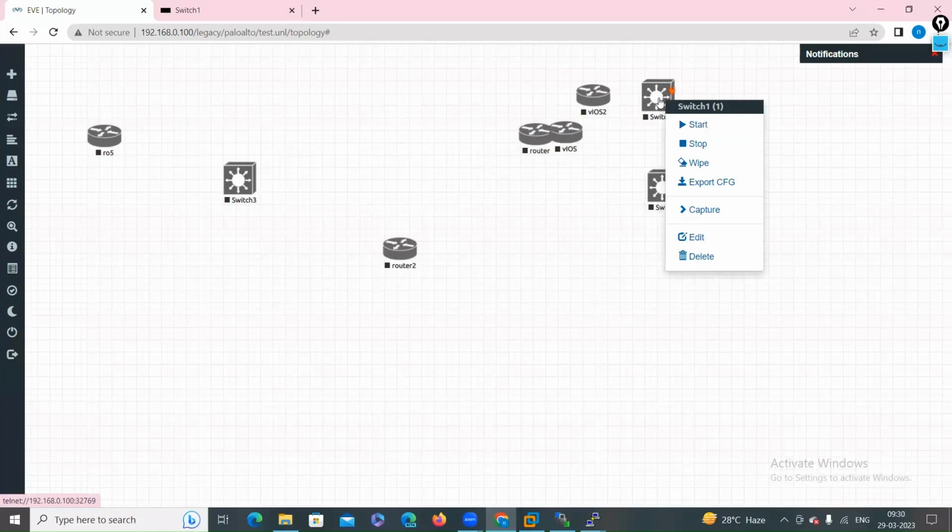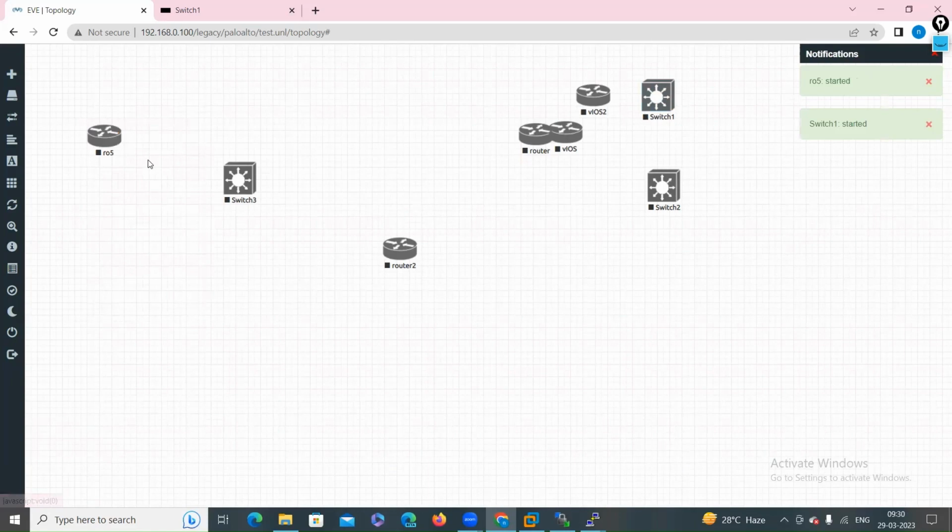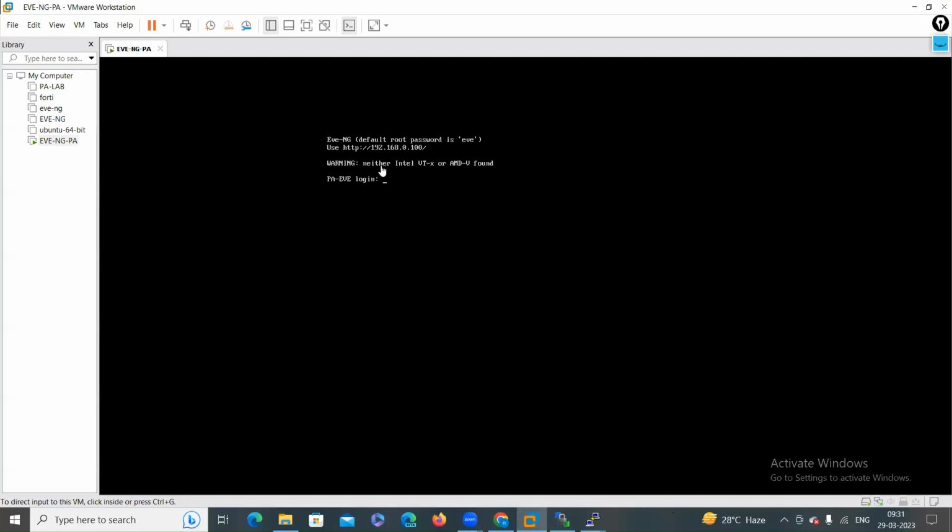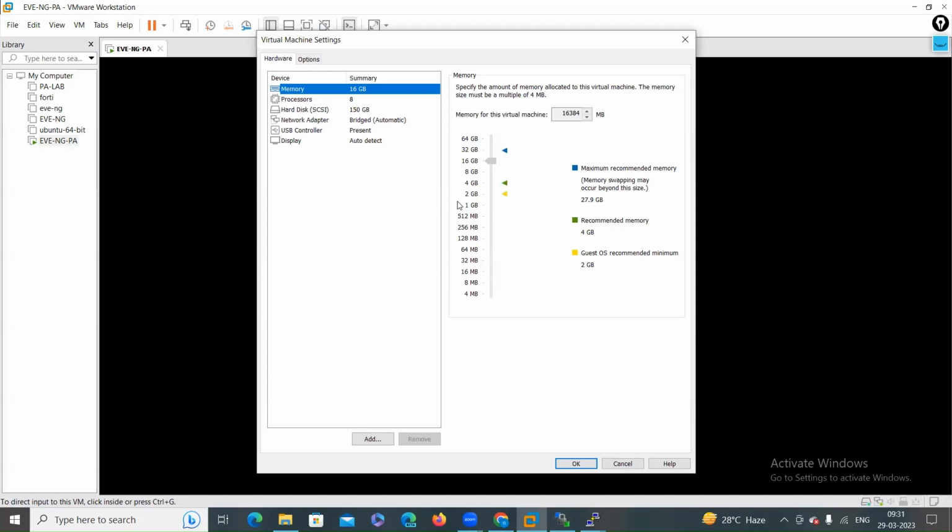If you try to switch on your device, sometimes it will show highlighted in blue color that it is started. But when you try to access the console, it will automatically shut down. The reason is that this device is not able to detect the hardware resources because the nested virtualization feature is disabled. The Intel VTX feature is disabled. So that is the reason. You have to enable that feature, and you can't enable it directly while the machine is running. So you need to reboot your machine one more time.